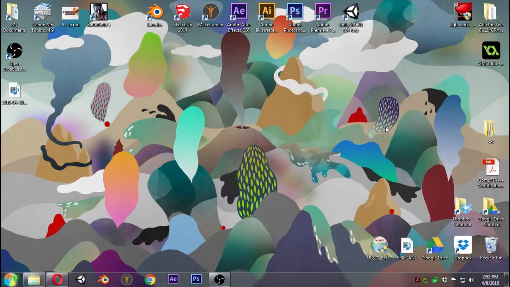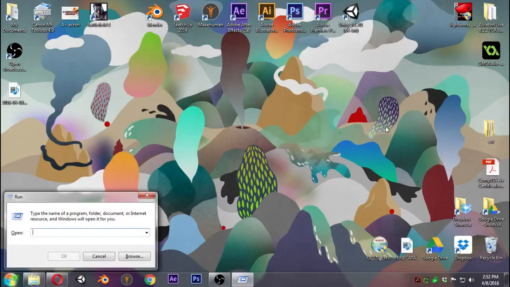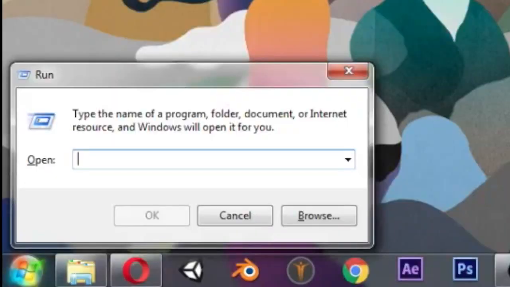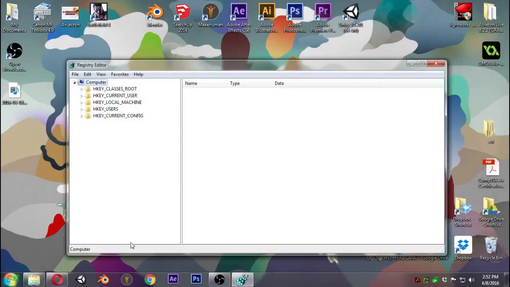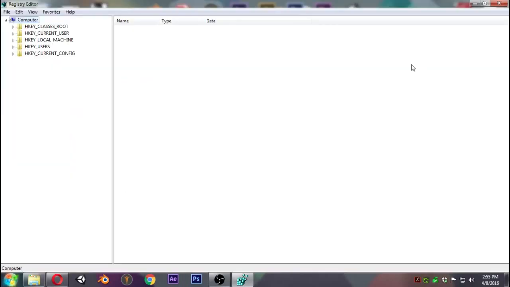One way you can do it is to hold the Windows logo key and press R to open up the run dialog. And you're going to go ahead and type in regedit, so R-E-G-E-D-I-T, and hit OK. And hit yes for the administrative access. And this is it. This is your registry editor. I'm going to go ahead and maximize the window.